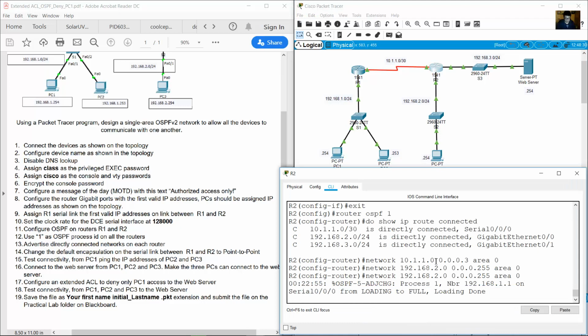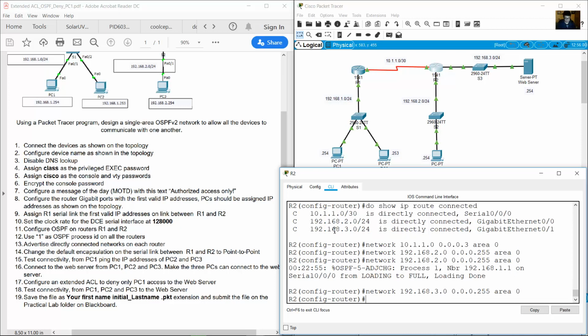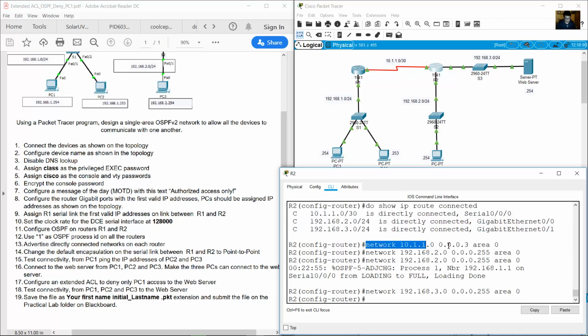Okay, but advertise the third network, 192.168.3.0, wildcard 0.0.0.255, area 0. This network. Okay, enter. Okay, three directly connected networks: 1, 2, and 3.